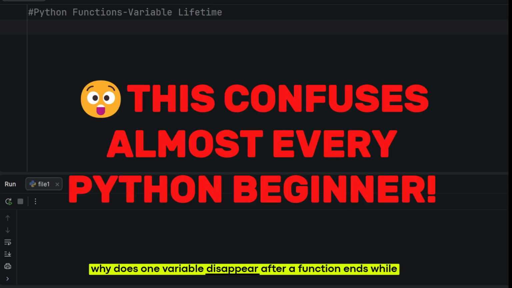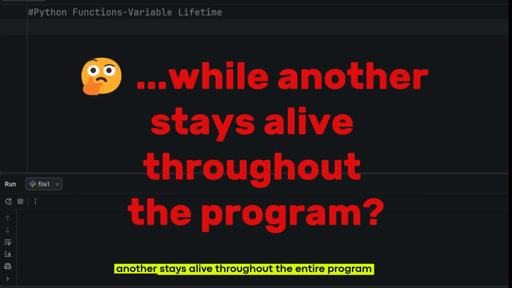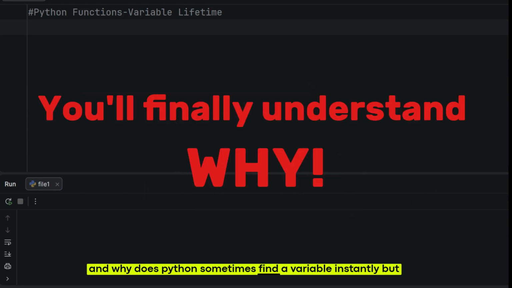Why does one variable disappear after a function ends while another stays alive throughout the entire program? And why does Python sometimes find a variable instantly but other times it keeps searching somewhere else? Today you'll finally understand the reason.